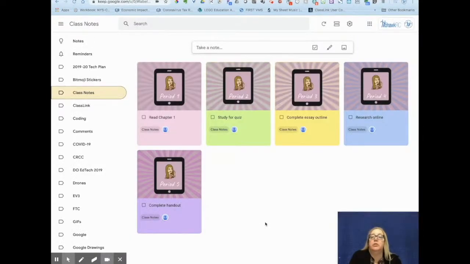Google Keep is a Google app that allows you to create and share notes, lists, and reminders. You can also add images, voice notes, drawings, and all kinds of things. Each note resembles an online sticky note that can be customized and shared.